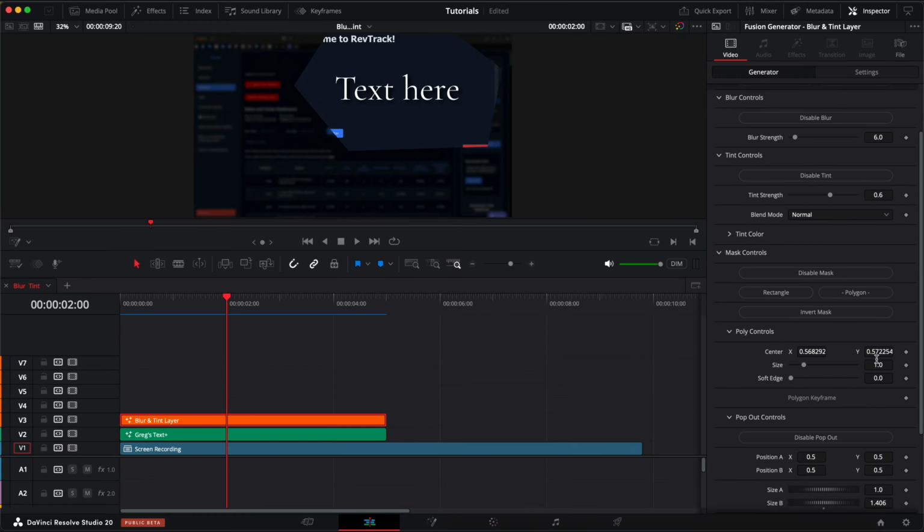So there's lots of different ways you can use this. It's great for focusing the attention on one part of the screen and then popping it out so it's more readable as well. So that's the blur and tint preset.